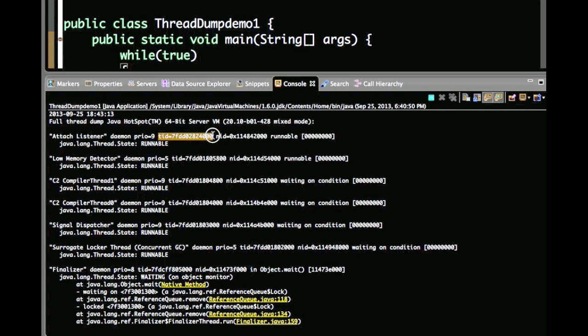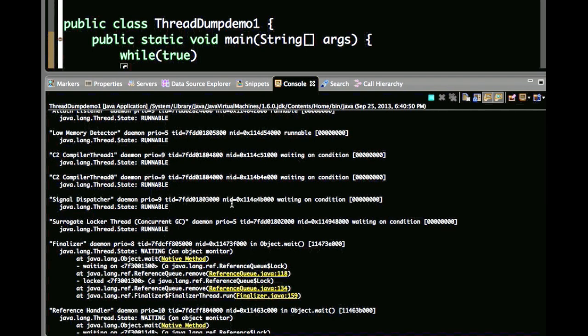This is the TID, an internal ID of the thread. This is the native ID. It's completely OS dependent on Windows. It's a process ID on Linux, a lightweight process. And this thread is in runnable state. Okay, this is the summary of the thread.